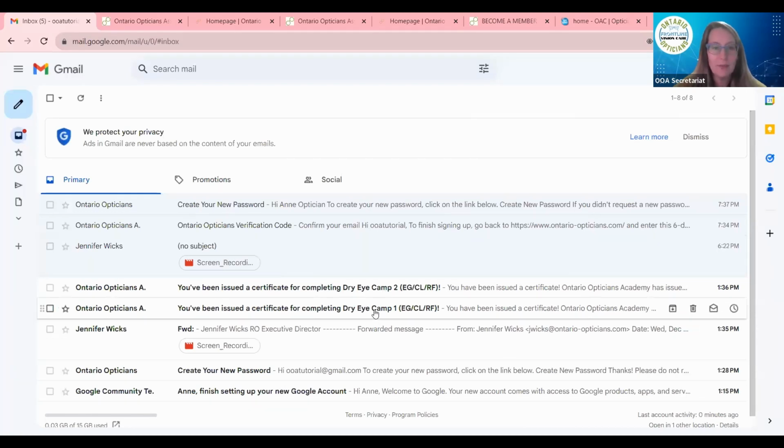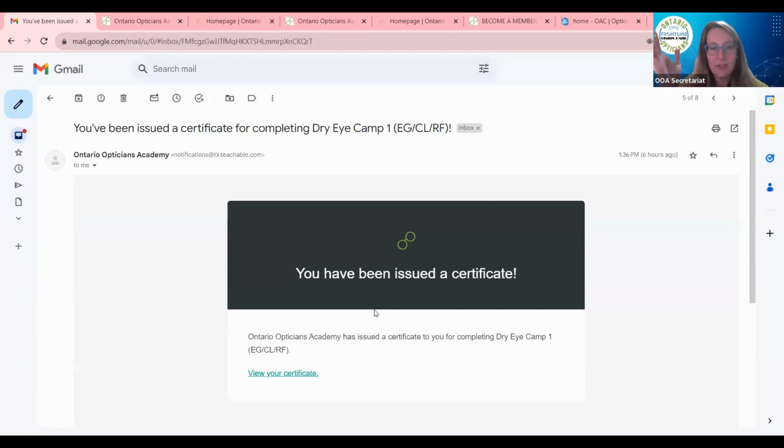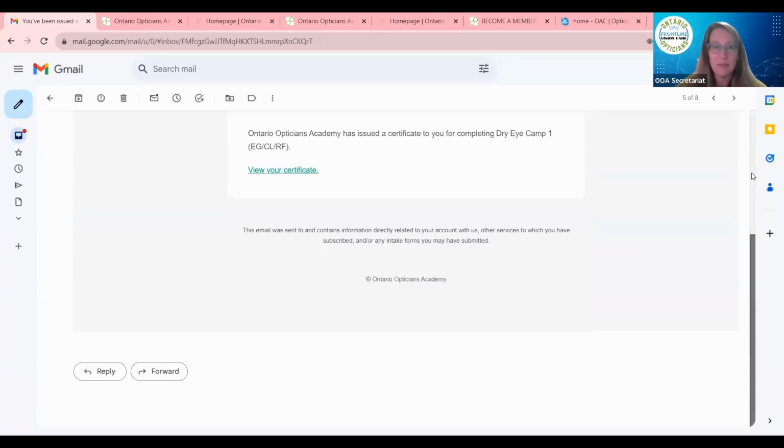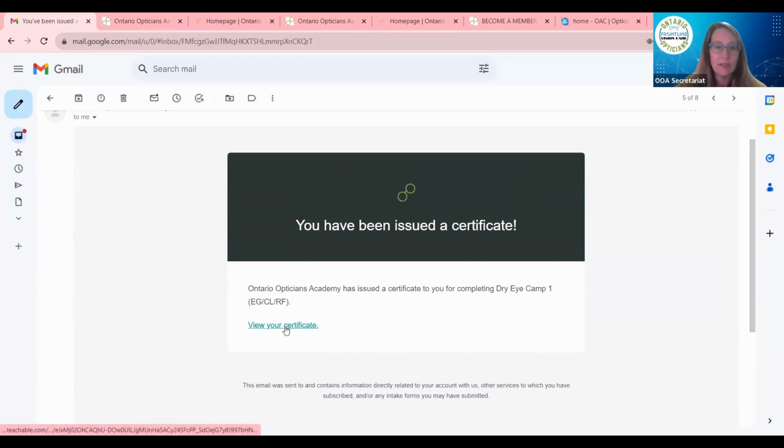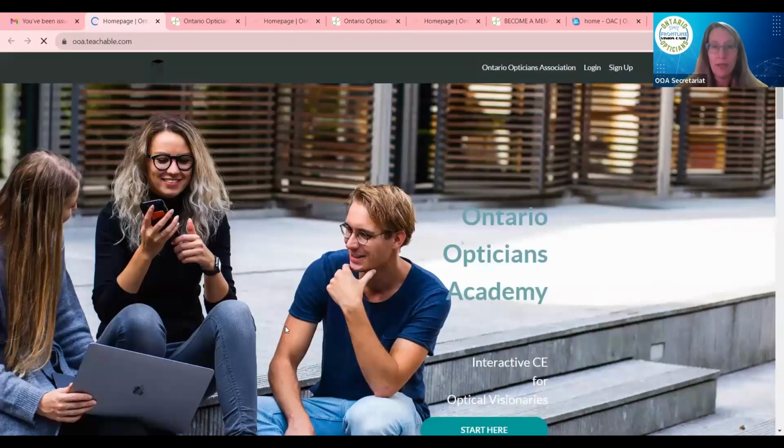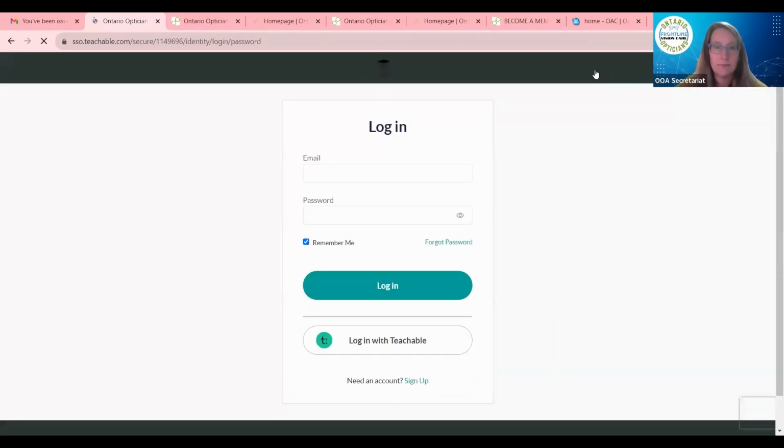So I've been issued a certificate. I'm going to click on that, and it says I have received a certificate for completing Dry Eye Camp 1. So I'm going to view my certificate. Even though it's not actually attached to the PDF, you click on this, and then it takes you back to that home page. So from here, you would log in. So we've got OOA. Whoops, spelling tutorial wrong.